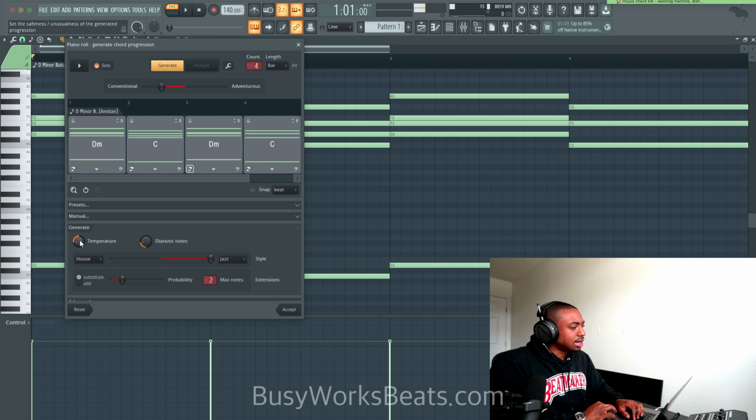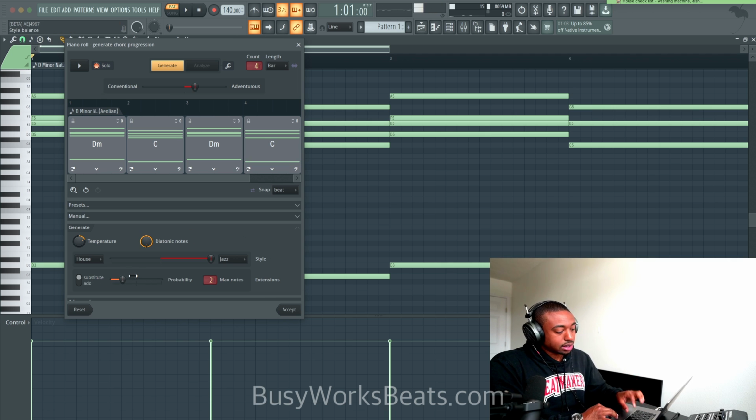It says set the safety unusualness of generated progression. So again, this is more like, where is that slider up top going to be? Is it going to be more on the left or more on the right? More on the right means experimental. More on the left means more conservative. Diatonic notes says increase to encourage chords and extension notes, which use more in-scale notes. I wish this were a little more clear as to what the stuff was doing.